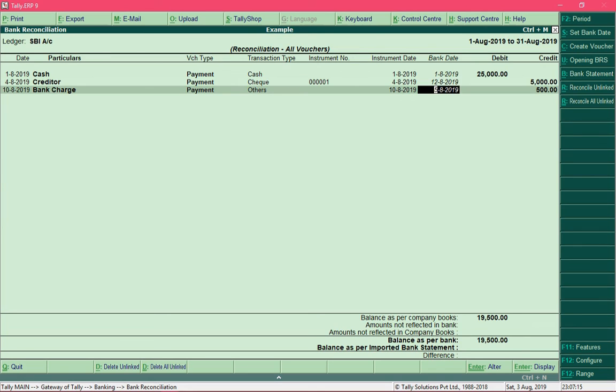Alright, now you can see that there are no amounts which are not reflected in bank, and the balance as per company books and the balance as per bank statement is the same. When we arrive at the same amount figures, we can understand that we have successfully reconciled all the entries, and press Ctrl A to save this reconciliation.